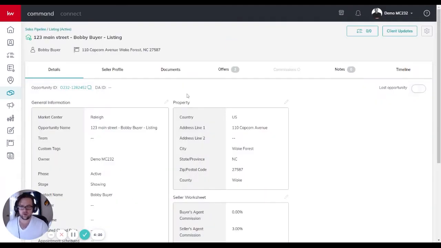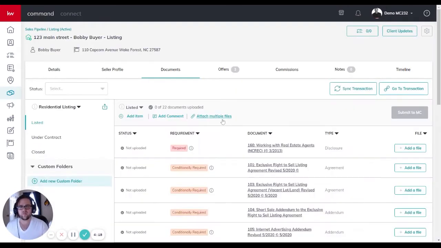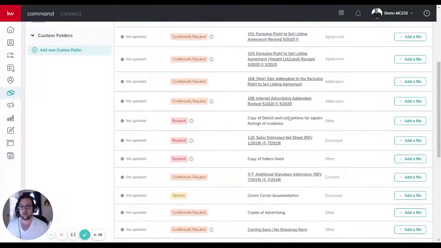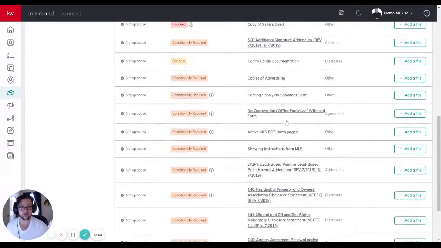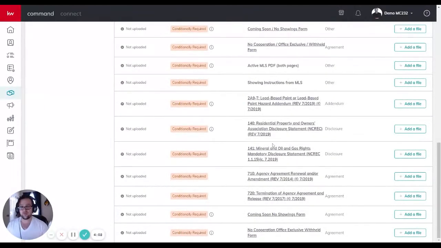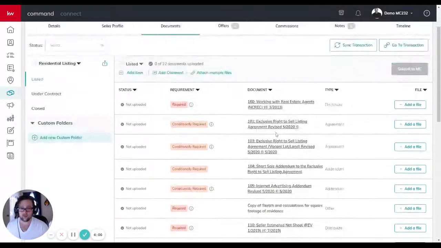Once you are in your opportunity, we're going to go to the Documents tab. If you have not gone to the Documents tab before, it will ask whether you want to be a residential listing or commercial listing. 95% of you will choose residential listing. And then what this does is it populates your checklist of potential documents that you may or may not be required to submit to the Market Center. Notice there's a template spot for every single one that you may need to upload.